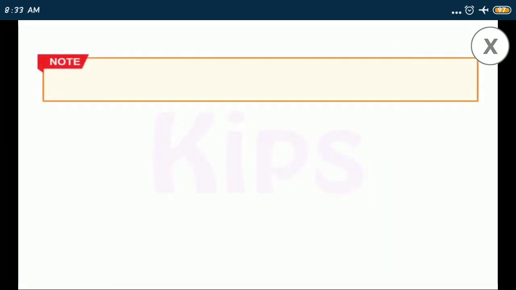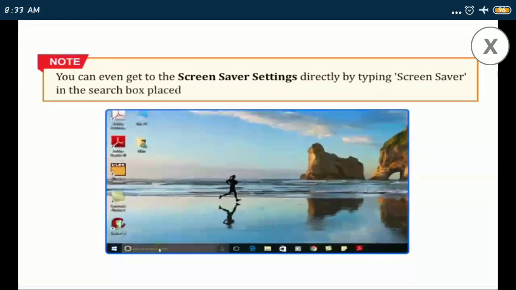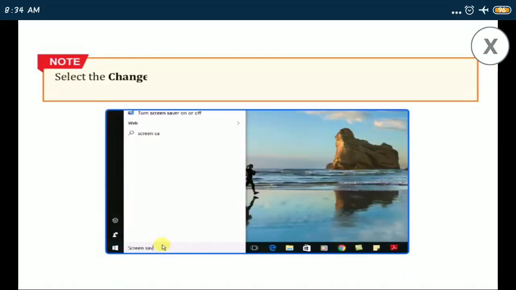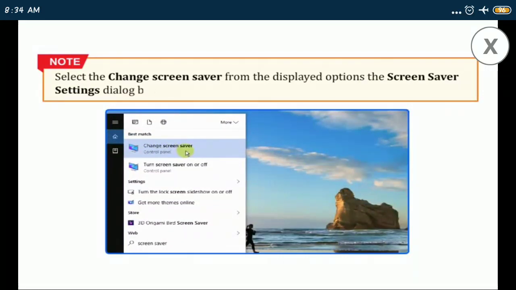Students, note that you can even get to the screensaver settings directly by typing screensaver in the search box placed on the taskbar. Select Change Screensaver from the displayed options. The Screensaver Settings dialog box will open.